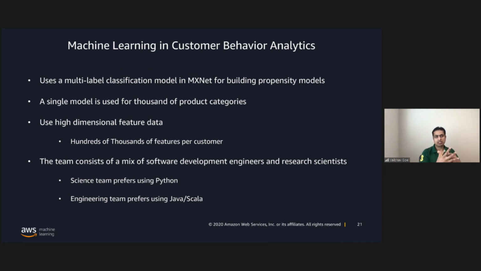There are two challenges. One is that we have very high dimensional feature data. There are hundreds of thousands of features per customer, and there are hundreds of millions of customers. So we need to generate these predictions, and we wanted a solution where we can scale well for this high dimensional data, and also use a large model with thousands of output nodes.